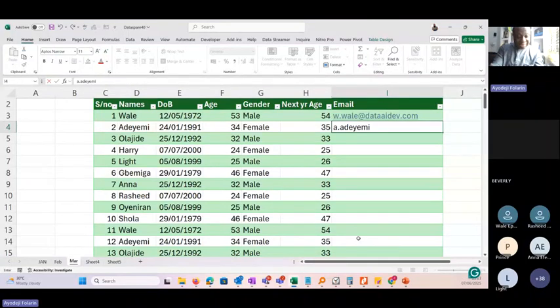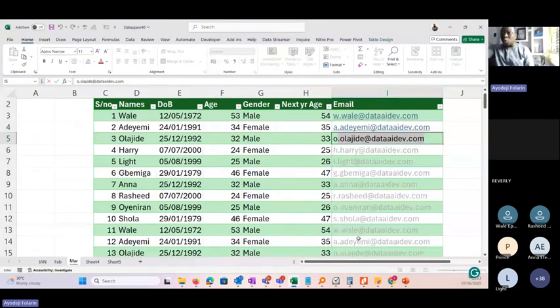A.Adeyemi at dataaidev.com. I have done two emails. Let me try the dot one. Oh, immediately I started the third one, he said, Deji, don't stress yourself. There is Flash Fill here. He has done everything for me. All I need to do is just hit the enter button.